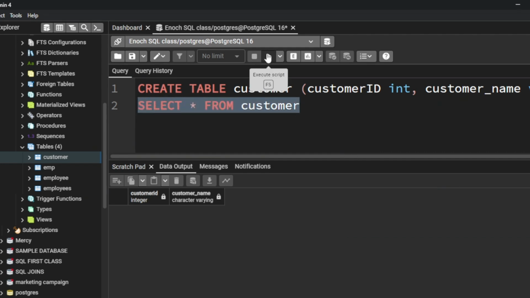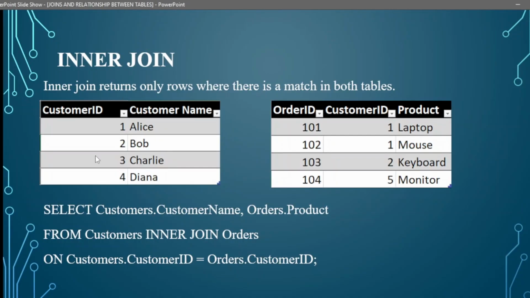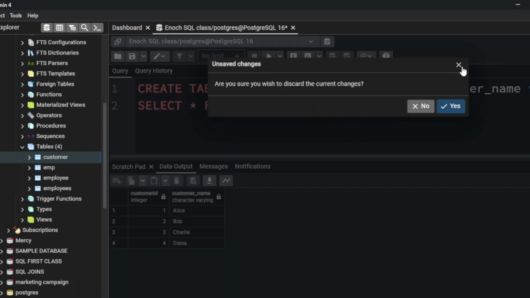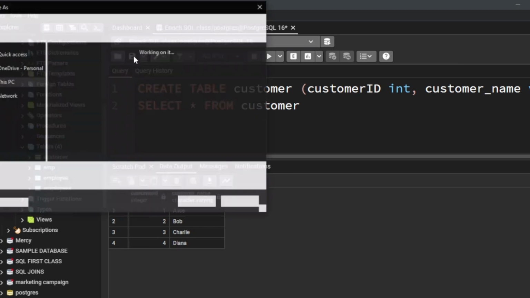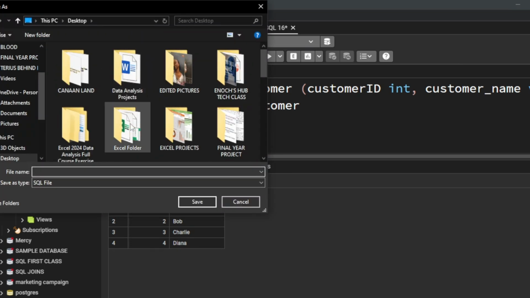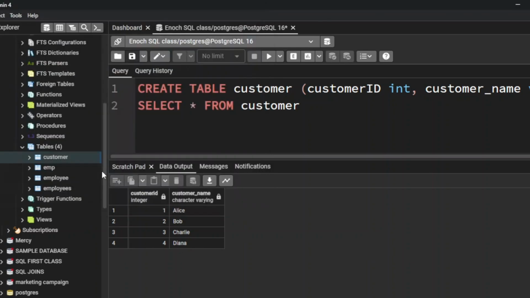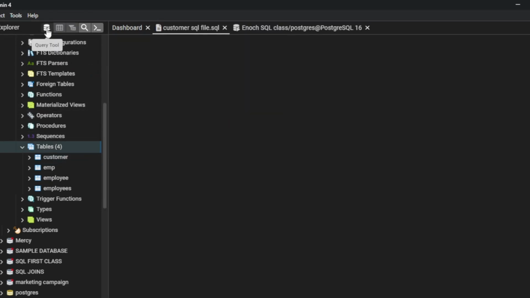So now let me run the table again and see what I have. Alright, you can see we have the table here now. We have customer ID and customer's name here, and that is exactly the table that is here. 1 2 3 4 Alice, Bob, Charlie and Diana. I have the table already. Now let me save this file as customer SQL file. Save.